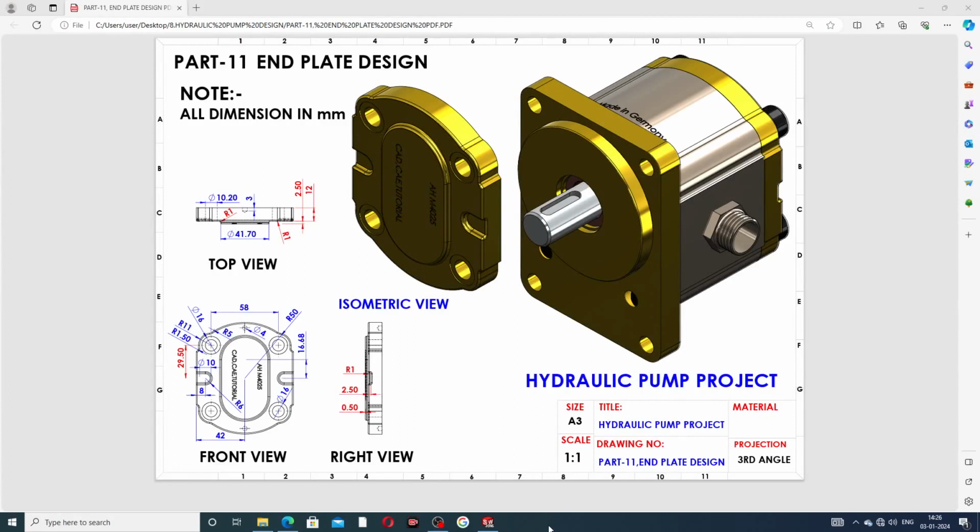Hi guys, welcome to CAD CAE tutorial. Today we are going to see and use SolidWorks software, and how this body is designed easily and clearly. Guys, this is a hydraulic pump project, and this part is drawn here, this is an end plate design, and this lecture is drawing an end plate design.